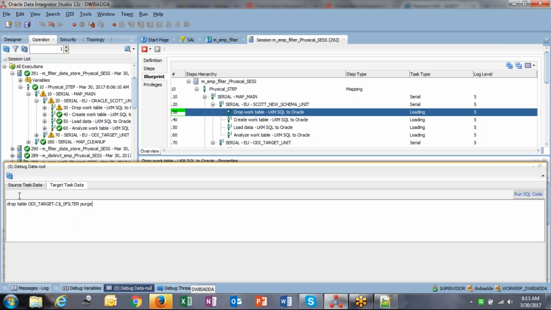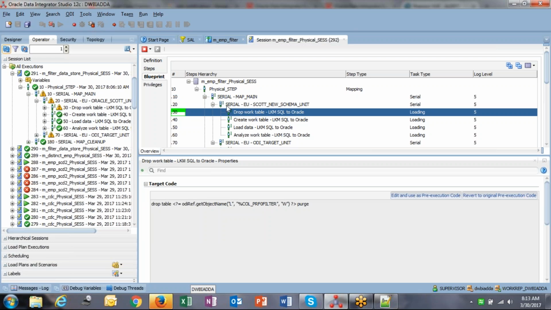Drop table. Okay, this is the data, and see, the step info is going to be in disable mode. Then we have the next task, run to the next task. Okay, so just click over here.